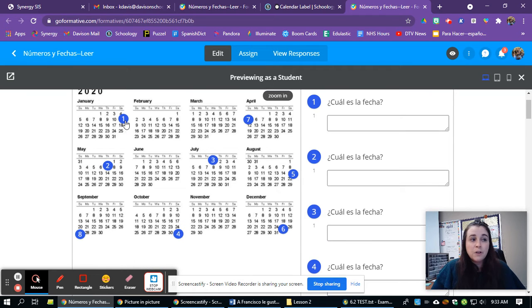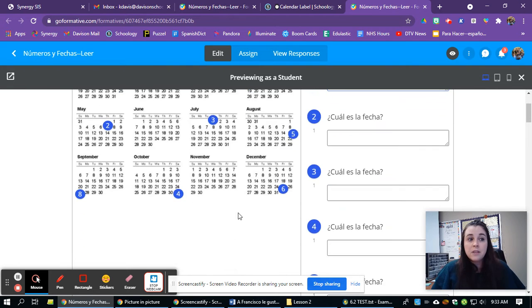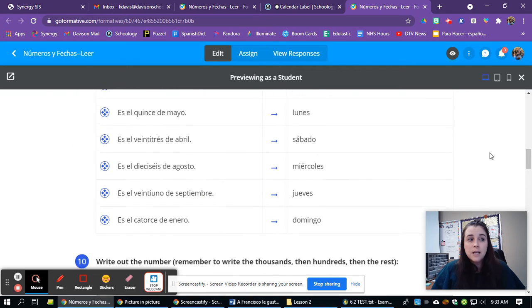So first, whatever date it's blocking, you're going to tell me, answer the question, ¿cuál es la fecha? What is the date? So for this first one, it's blocking January 11th. So to write dates, we always write them as "el," the number, 11th, "de," the month, January is enero, and then I put a period at the end. So you'll do that for these 7 questions up here.